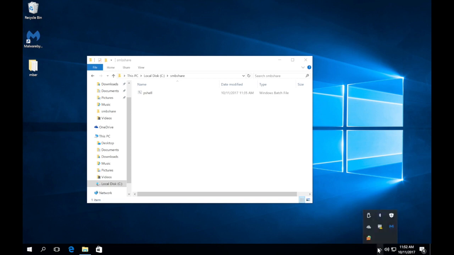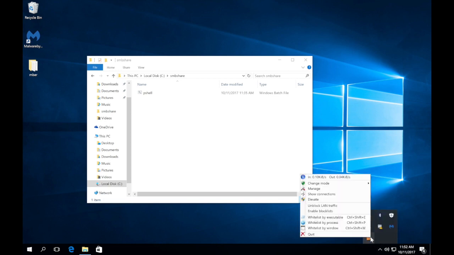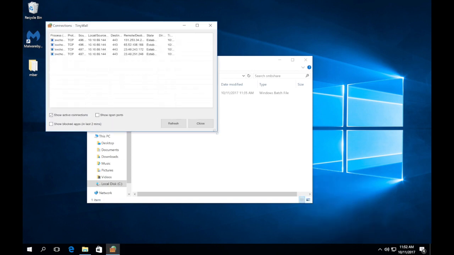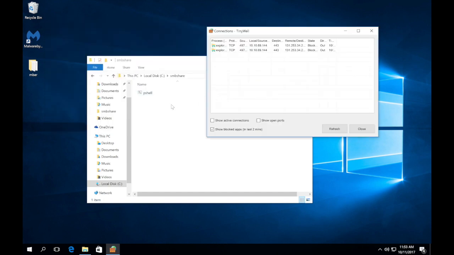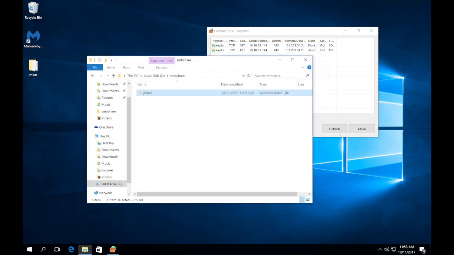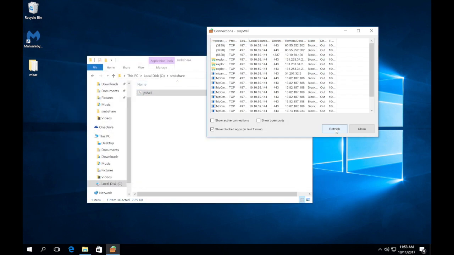Alright, now let's see what TinyWall does against this thing. So I restarted the computer. I'm going to open up TinyWall and just look at the connections and make it show us which connections it blocks. So now I'm going to run the program, go back to TinyWall and refresh it. You can see it blocked a ton of stuff here.